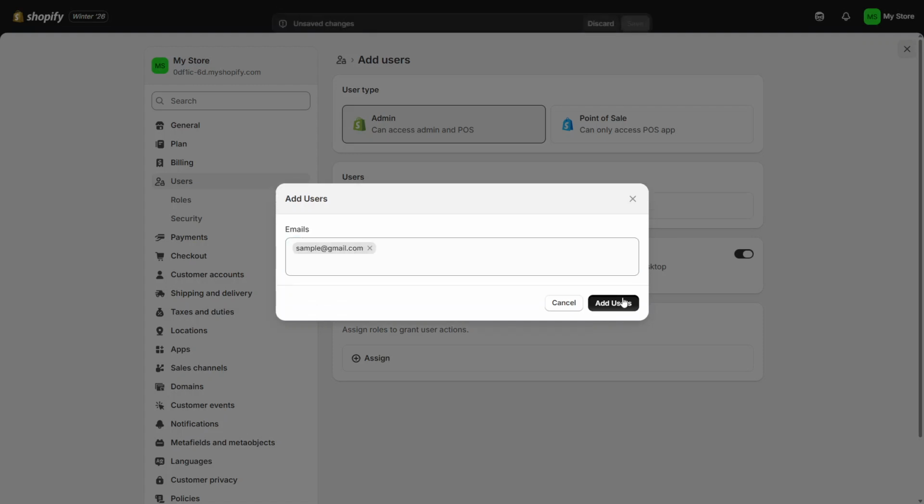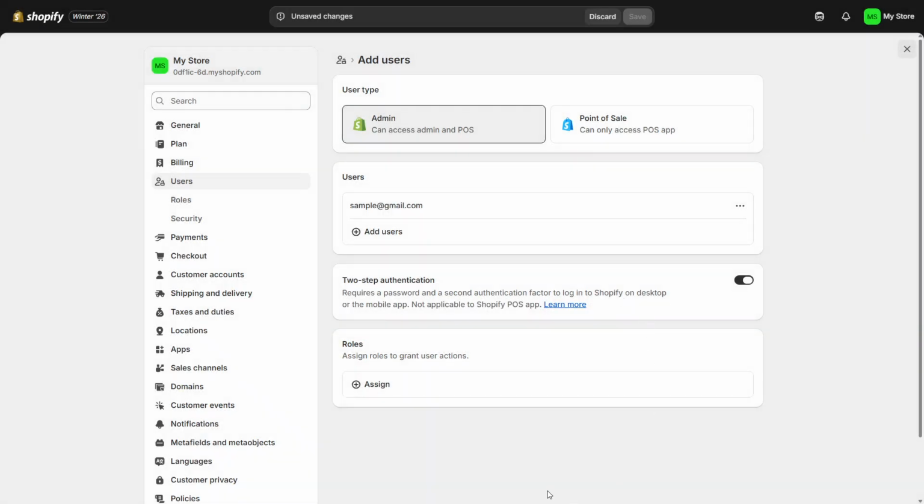Next, you'll be asked about two-step authentication. This is an added security layer on top of the password. You can either enable or disable it for the staff member. Enabling two-step authentication is generally recommended for better security, especially for people with higher level access.